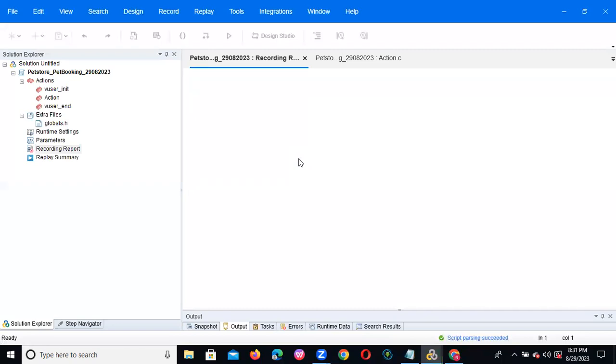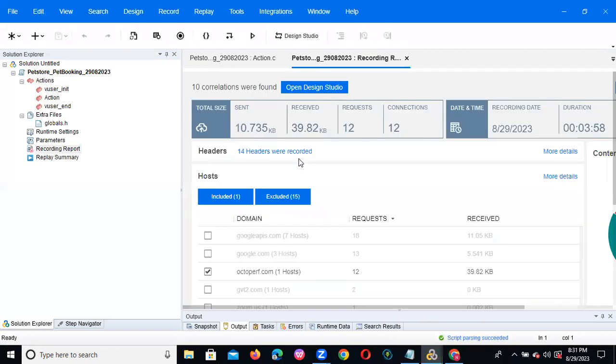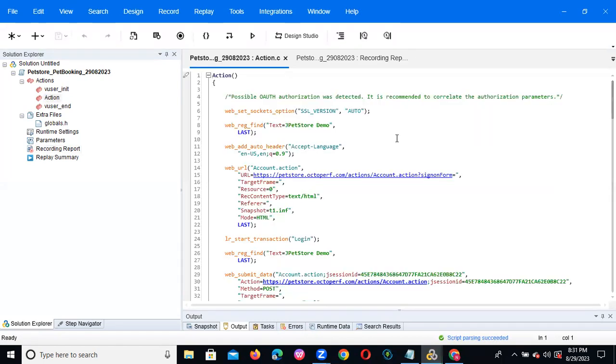So now we can observe. We'll go to the action. We can see each and every step. This is not any language like C or Java. This is just some test script language. So we can observe also.